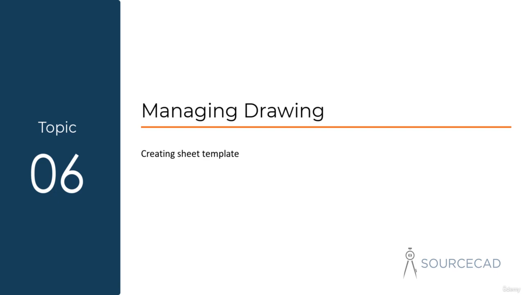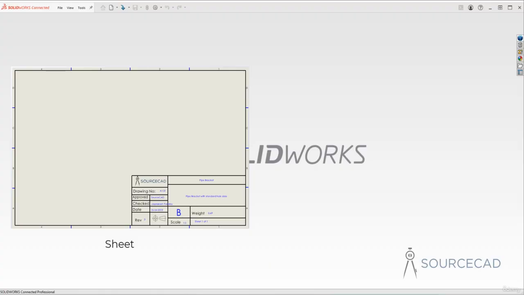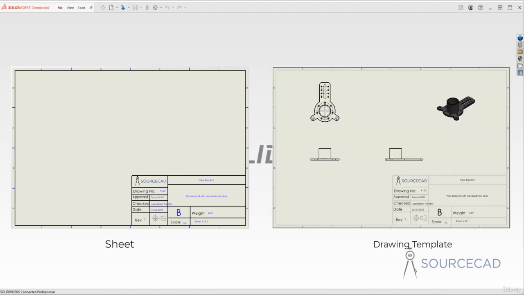A drawing template is broadly divided into two main parts. Its first part is the sheet and second part is the template itself. Now, the sheet contains information like title block, borders, and other visual settings, and the template itself contains settings like drawing unit, the drawing standard, the precision value, line weight, font style, and other things. Now, we will explore both the things in detail.